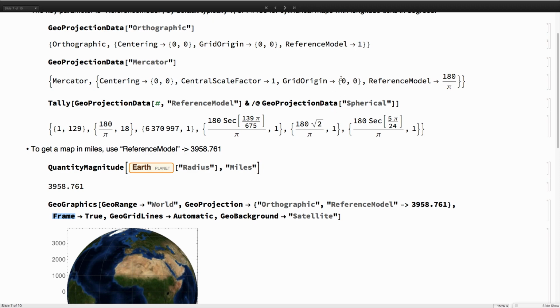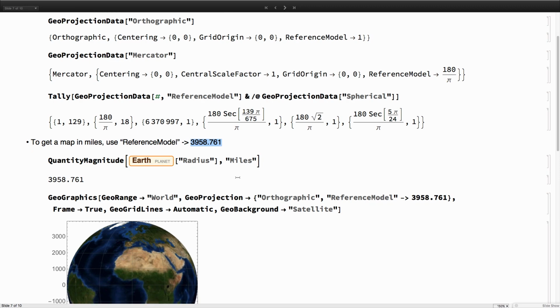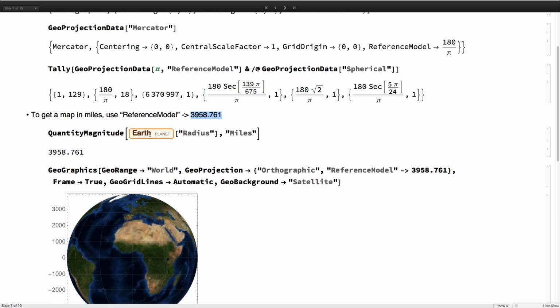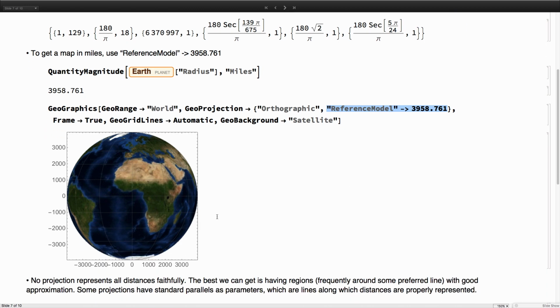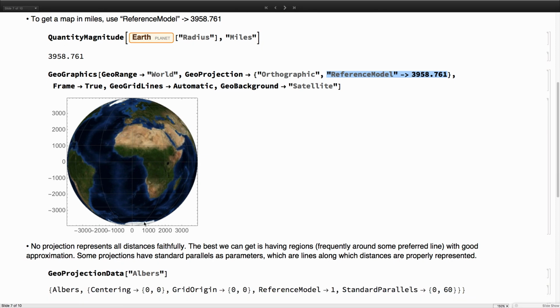But if you want to use miles, what you have to do is put there the number of miles corresponding to the radius of the Earth. We compute the radius of the Earth in miles, which is that number. We put it there: reference model goes to that. Now this map will report miles here. Now, most maps distort distances, so you cannot trust these distances everywhere. Typically there is a region of the map, for the orthographic projection the center, in which distances are correct. But if you go farther from that region, the distances will not be correctly reported.